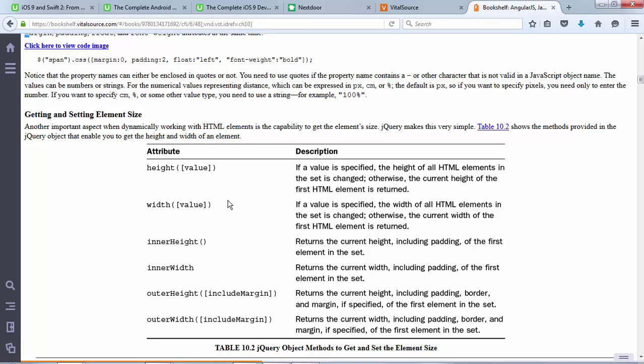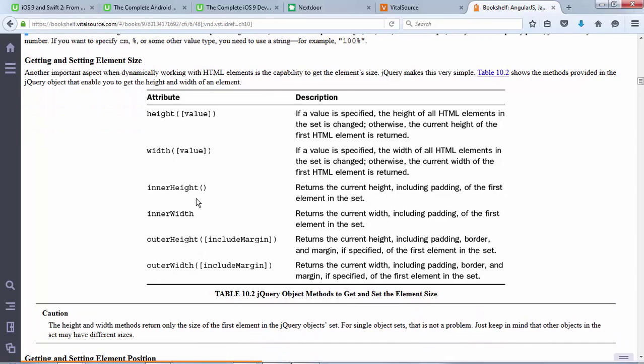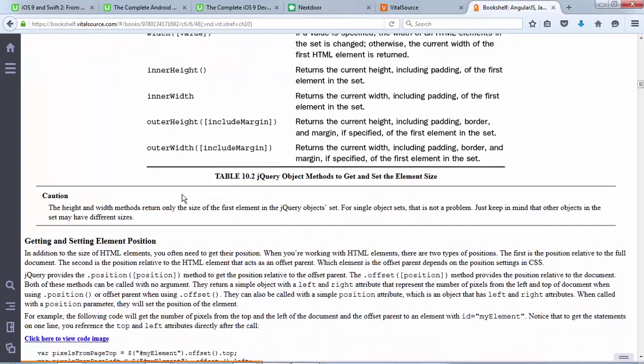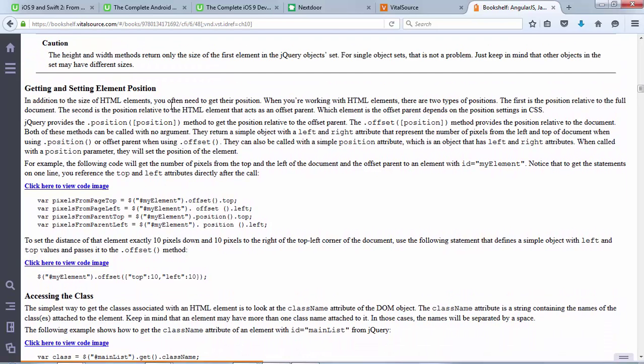Another important aspect, as mentioned here, when dynamically working with HTML elements is the ability to get and set the size of an element. And you can see the major object methods in jQuery used here to get and set element size. And in addition to size, it says you often need to get position.